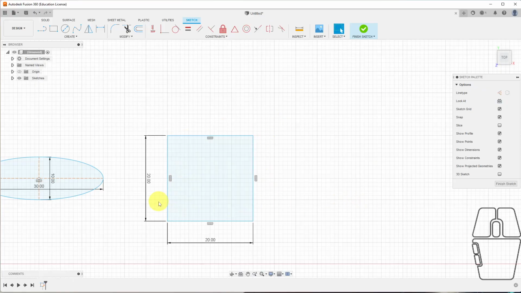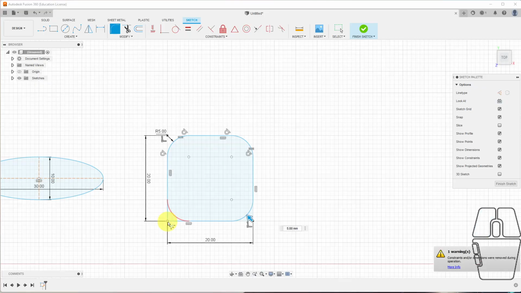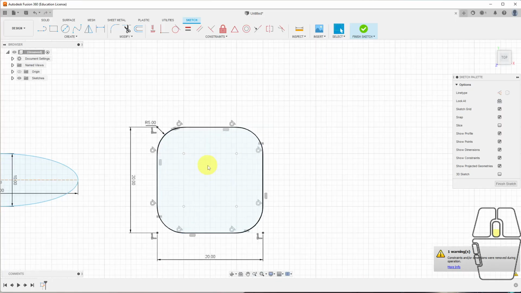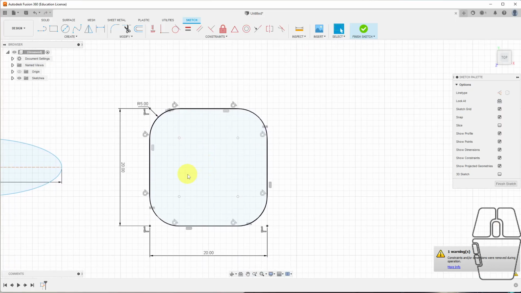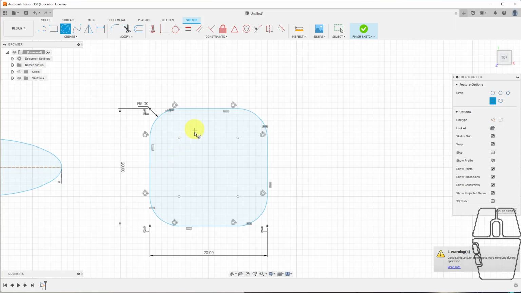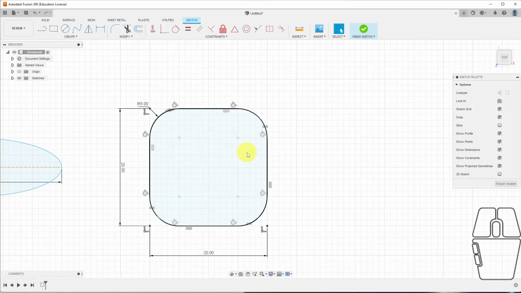Next, I've got to create my corners. So I'll go to fillet and I will set these 4 corners. And I want to choose a radius of 5 again. Hit enter. There we go. Now I would like to create some circles on the inside that represent the holes for the bolts. There's a lot of ways you can do this. You could say center point circle, just click right here and start creating a circle.